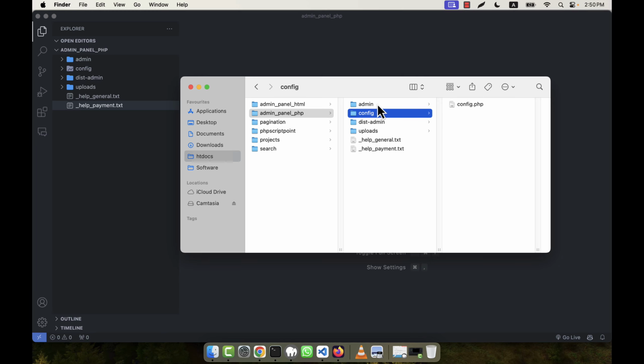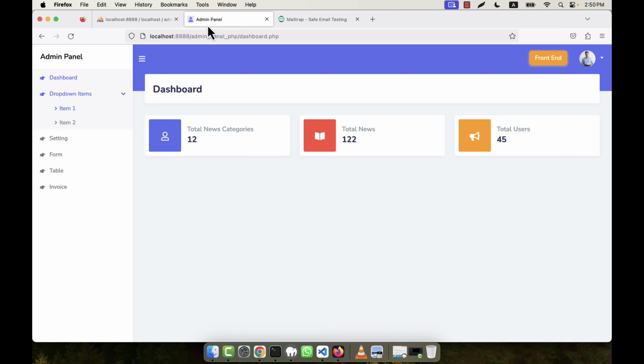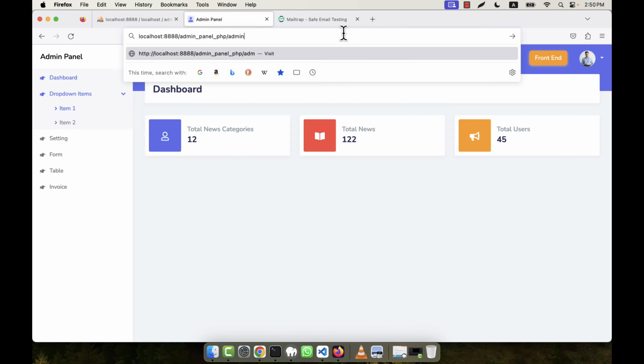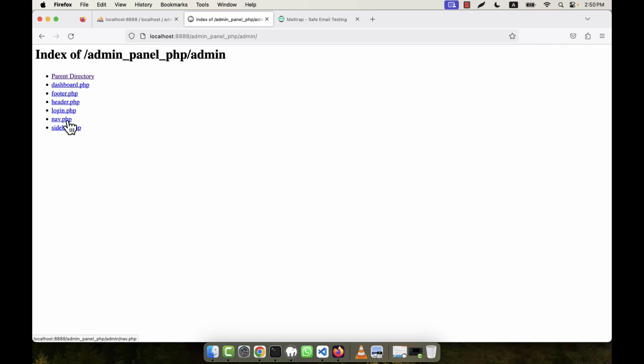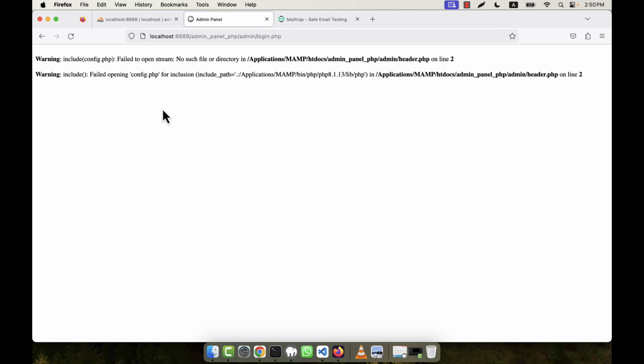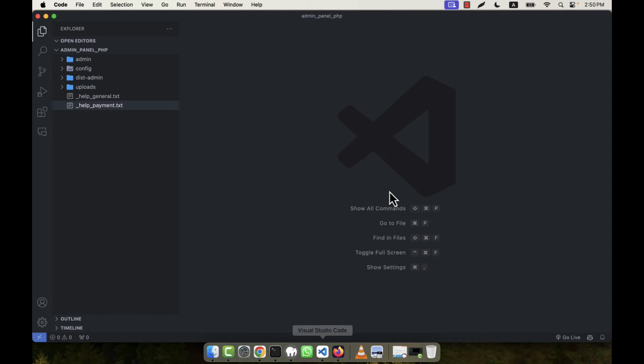If I want to access the login page, you see that into the main folder there is an admin folder and there is login. So when I try to run it here, I will have to put the admin, and into the admin you see all the files. So I am going to click on login. But the problem is it is now showing me a warning because it is not getting the config.php file. So how can I link with it?